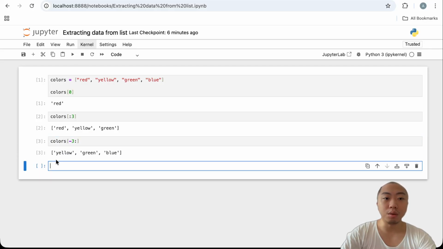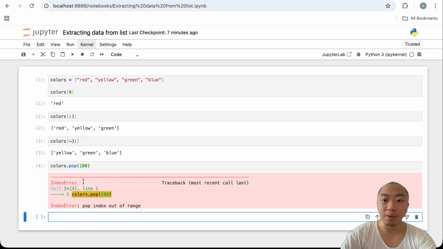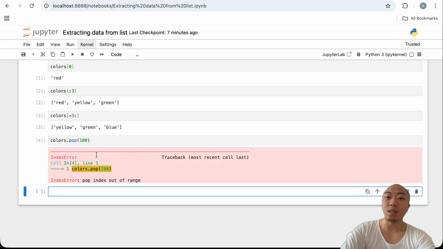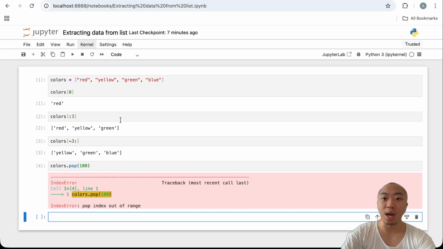So we can also remove an item from the list if we want to pop and retrieve an item, but the index must exist. If it doesn't exist, it will give us an index error. So we can pop the item by index. Let's say 100. It will give an index error because its index is out of range. We don't have that kind of index in our list colors.